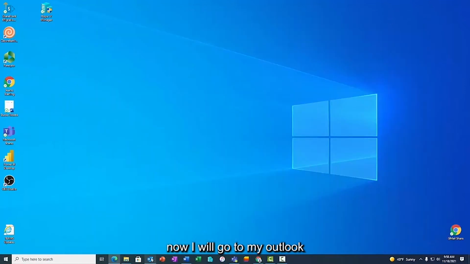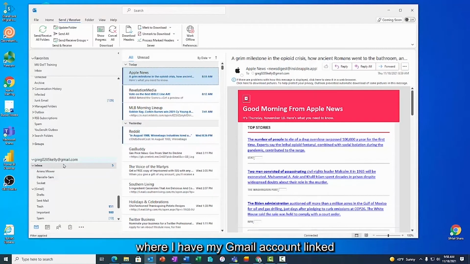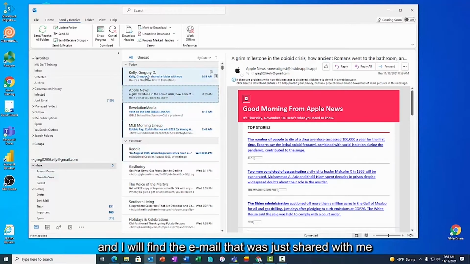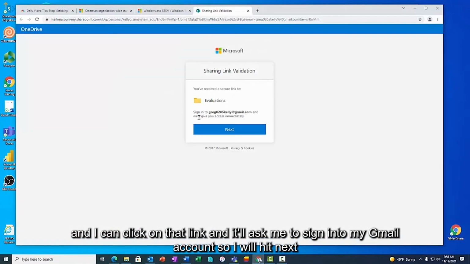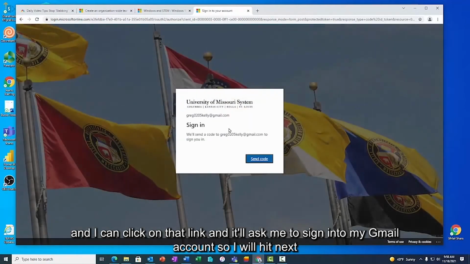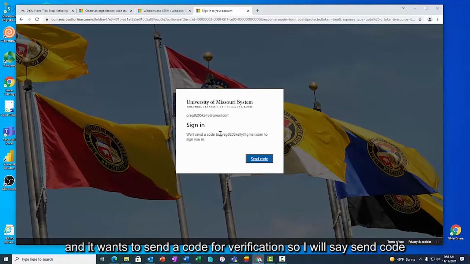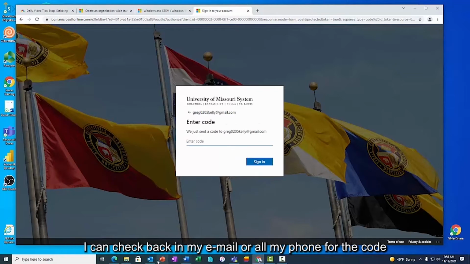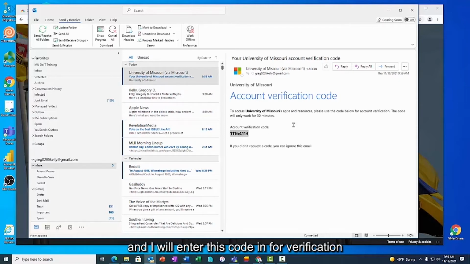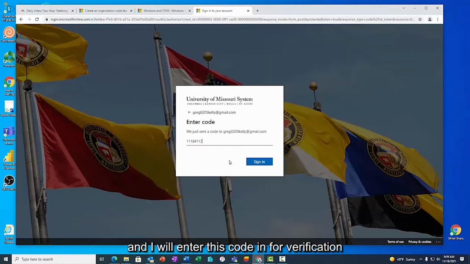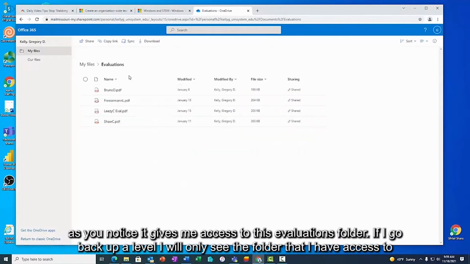Now I will go to my Outlook where I have my Gmail account linked, and I will find the email that was just shared with me, and I can click on that link and it'll ask me to sign in to my Gmail account. So I will hit Next, and it wants to send a code for verification. So I will say Send Code. I can check back in my email or on my phone for the code. And I will enter this code in for verification and sign in. As you notice, it gives me access to this evaluations folder.